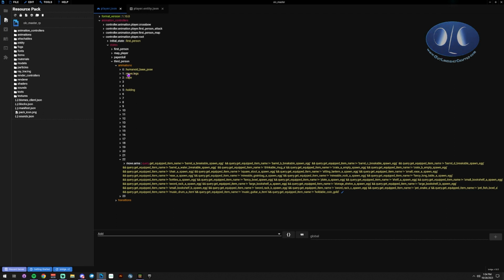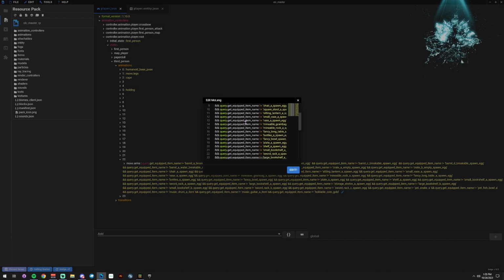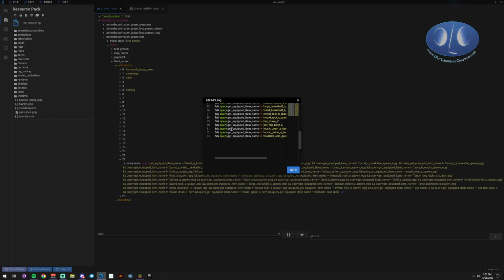What we want to do is look through all of these, and what you're going to find is move.arms. This is just an array, just a list. We want to change that from being like this to like this so that we can put the query in it. What this query says is, if you're not holding this item, and you're not holding this item, and you're not holding this item, and I just have a huge list of all the things that I'm not holding. So when I'm holding these, this does not play. It plays for anything else held except these.